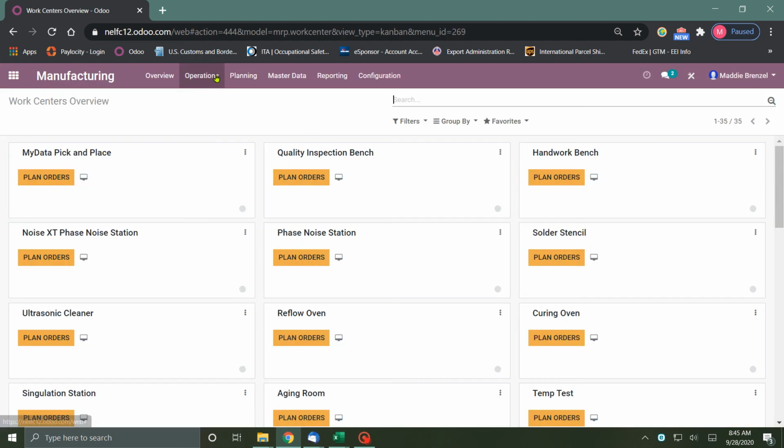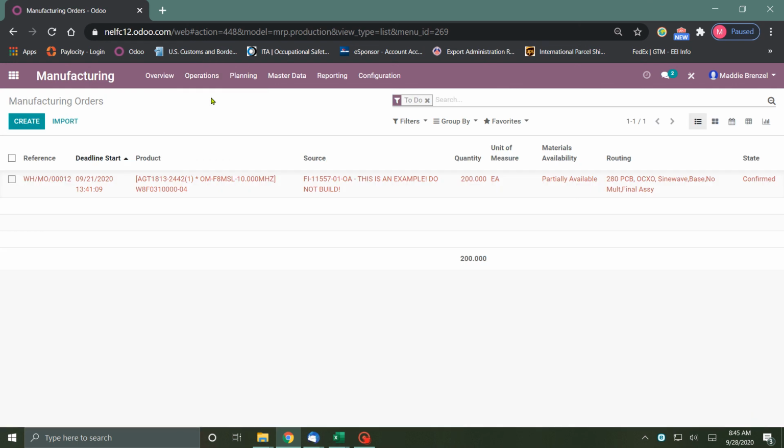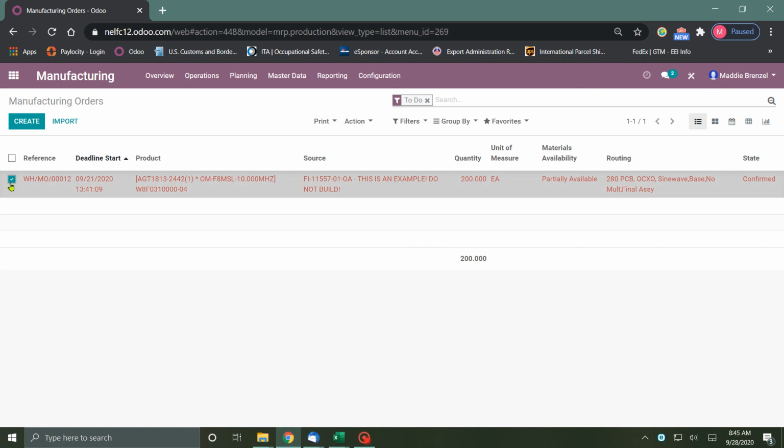Up in the ribbon, go to operations, manufacturing orders. This is where all your manufacturing orders will be listed. Make sure that you're selecting the correct manufacturing order that you wish to build a traveler off of and select it on this left-hand side box.